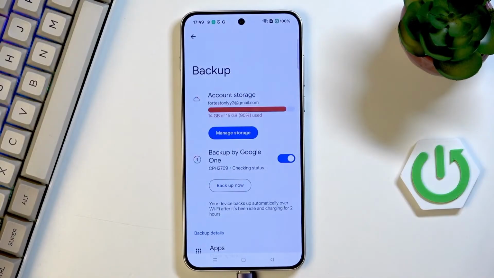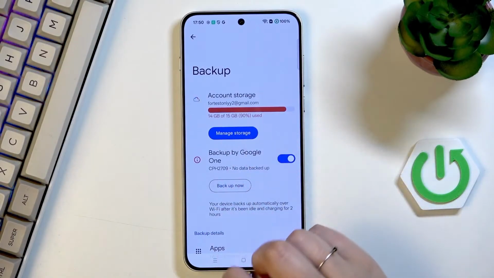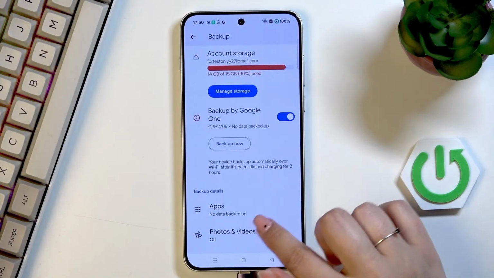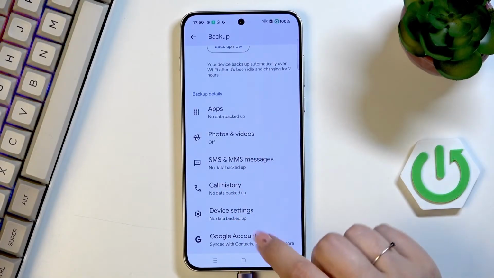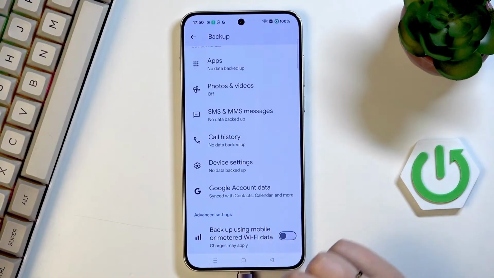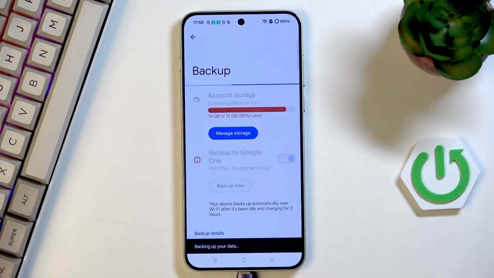Tap on Manage Backup, and here we've got our backup section where we can check how much space we've got left. We can manage the storage, so for example remove some unnecessary files. Under it we've got backup details, so we can check what has already been backed up, advanced settings, and I highly recommend to keep this option turned off. And to finish everything, simply tap on Backup Now and your device is backing up the data.